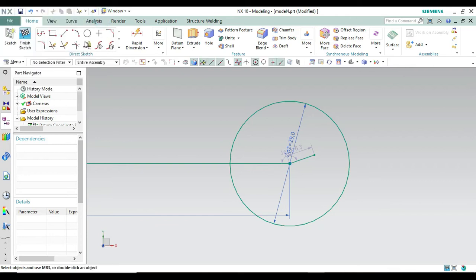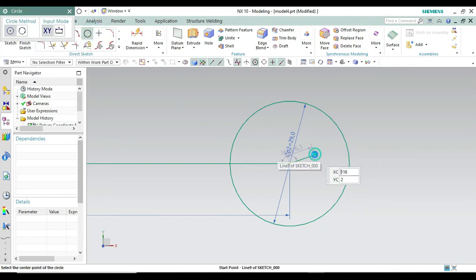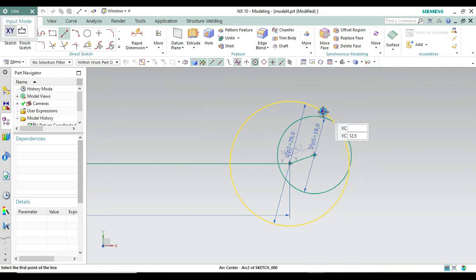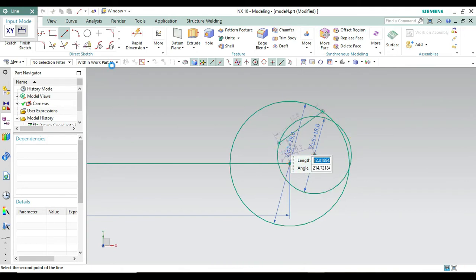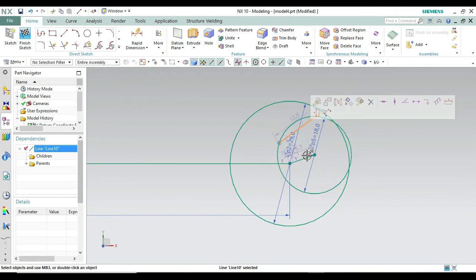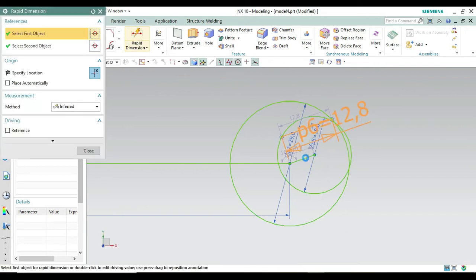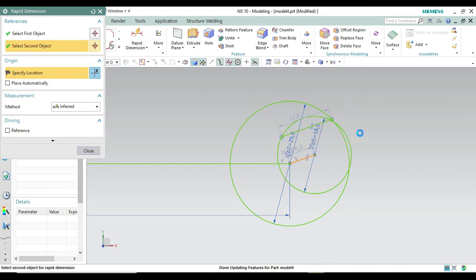Okay, now cut it. Now select, taking it as a center, make a circle of diameter 18, something like this. Same step, take a line and any point on this circle and connect any point on this. Okay, something like this. Now cut it. Make sure these two should be parallel, so make it parallel from here. The distance between these two should be 6.5. So rapid dimensioning, select the first object, now select the second one, and this should be 6.5, and yeah, it is exact 6.5. Okay, now cut it.